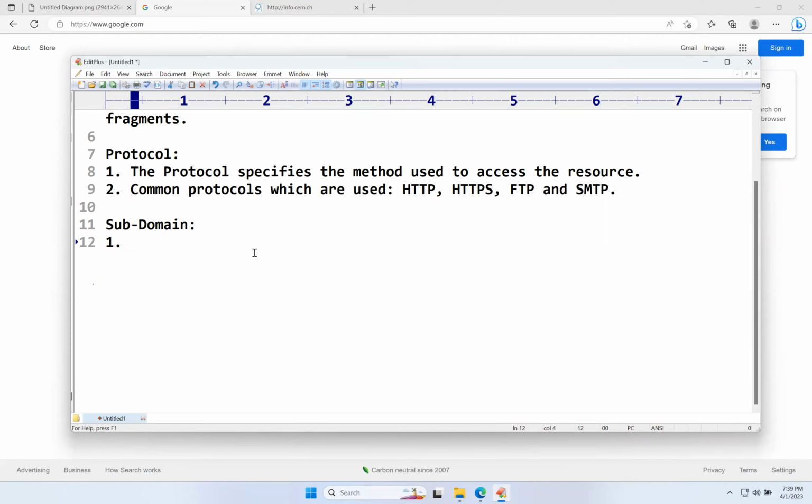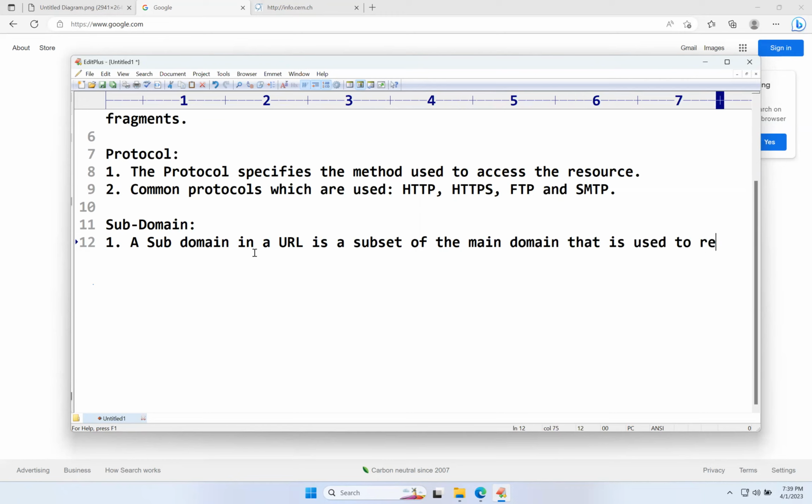Okay, if you talk about a subdomain in a URL, uniform resource locator, it is a subset of the main domain that is used to organize and categorize the content within a website.